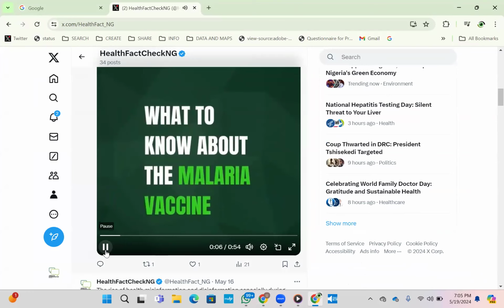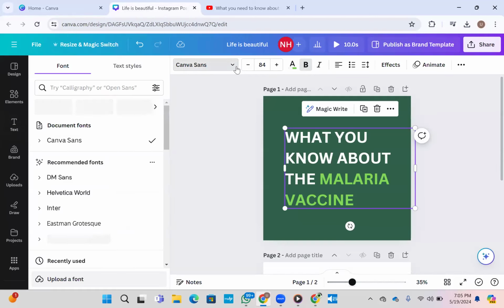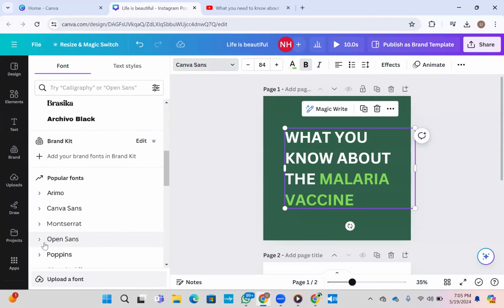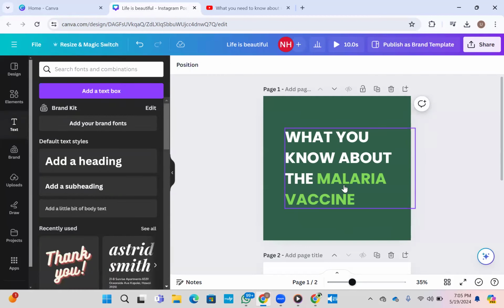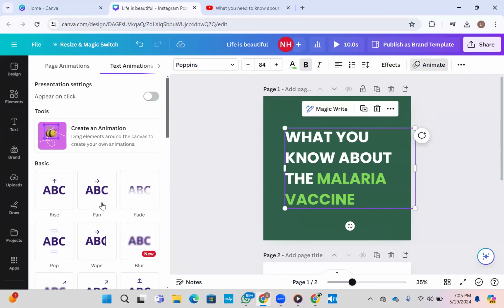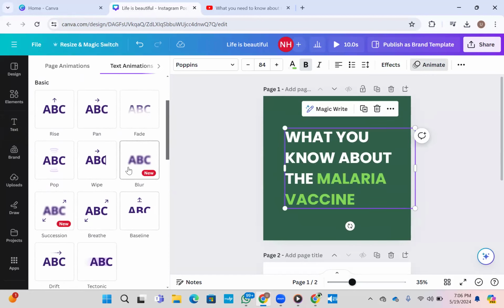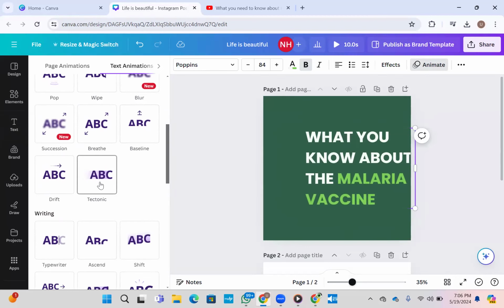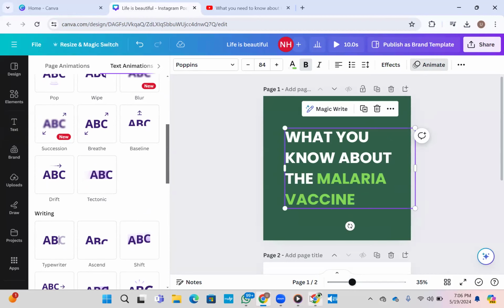Okay, so the animation. This text is bolder than yours, so yeah. Okay, I'm just going to change the font style. So I'm going to look for a different font style, which is Poppins, yeah. Okay, I'm now going to select the animation I'm going to use for this. I don't know what this is. Is it typewriter they use? Let me see.